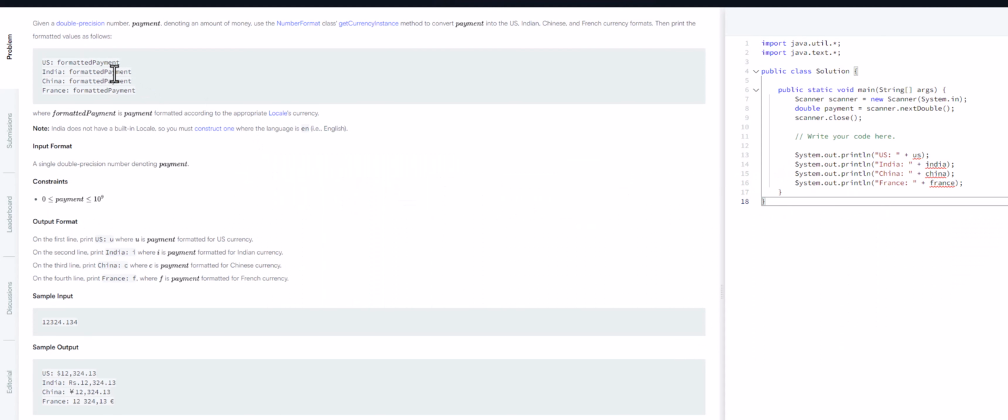So this problem states, given a double precision number payment denoting an amount of money, use the NumberFormat class getCurrencyInstance method to convert payment into the US, Indian, Chinese, and French currency formats. Then print the formatted values as follows: US: formatted payment, India, China, and France, where formatted payment is payment formatted according to the appropriate locale's currency. And a note is India does not have a built-in locale, so you must construct one with the language where the language is English.